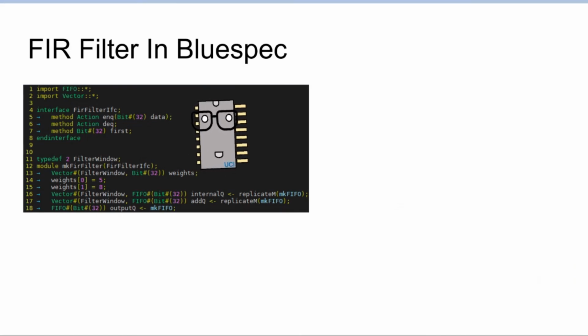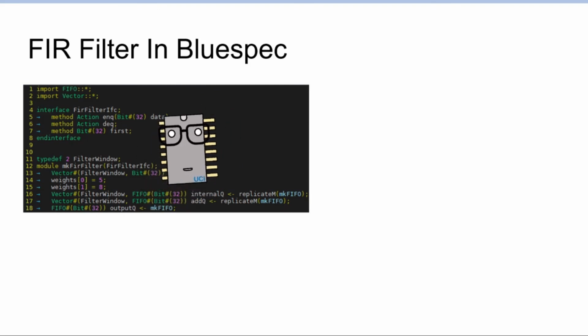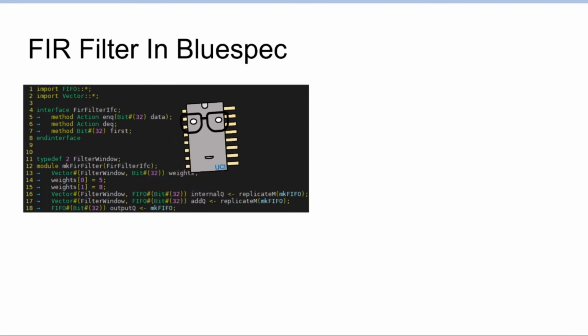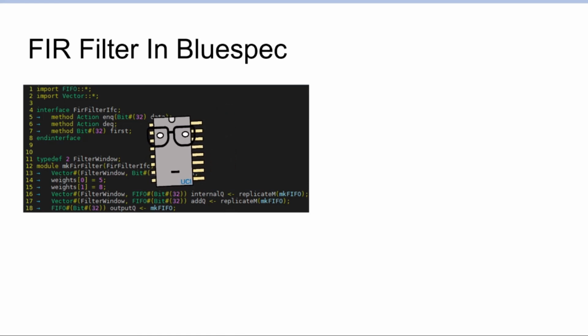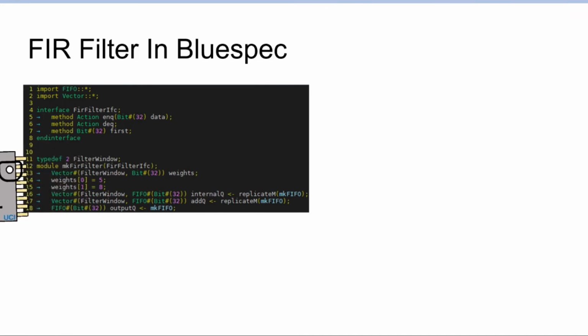There's an interface called FirFilter IFC. It has an InQ, DQ, and first. Each element is going to be of bit 32. So InQ is where the X's come in. DQ and first is where the results come out. And here, we're going to just assume the window size is 2.